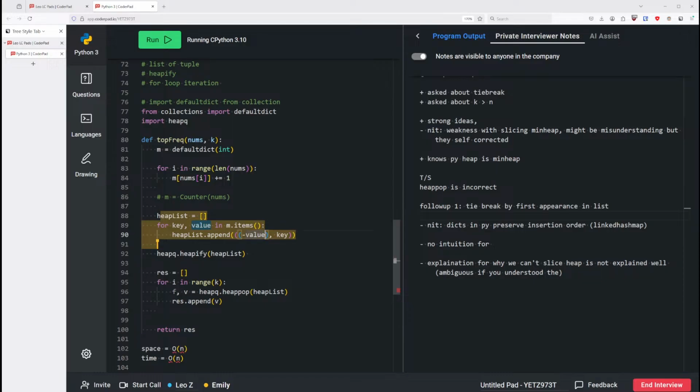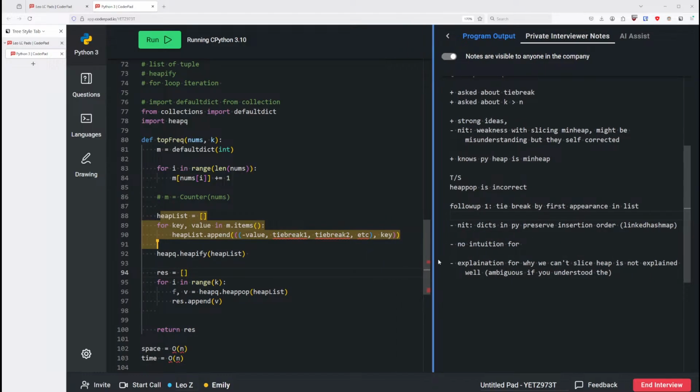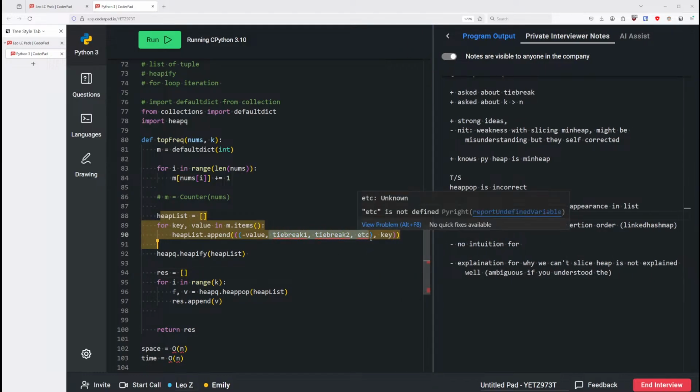So you can put this here. You can put tie break 1, tie break 2, etc. You can put as many tie breaks as you want as further values in the first tuple to tell the default sorting algorithms or comparison algorithms in this case to use these as tie breaks. So if the value is the same, then you use tie break 1. If tie break 1 is the same, you use tie break 2, etc. And it goes all the way down the first tuple. So this is the conventional way to do this.